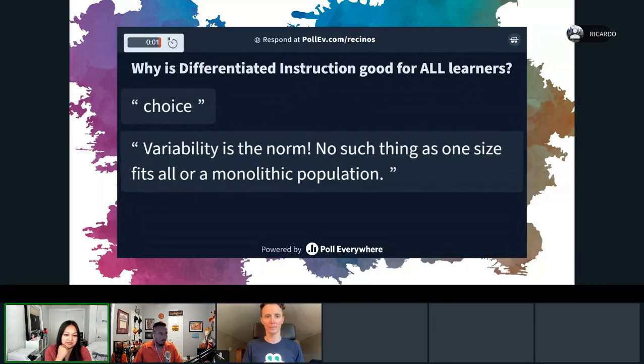Oh, I love this one. Variability is the norm. No such thing as one size fits all or a monolithic population. Oh my goodness. Can you take over now, please? Just kidding. Choice. Absolutely. And did our timer run out already, Ricardo?